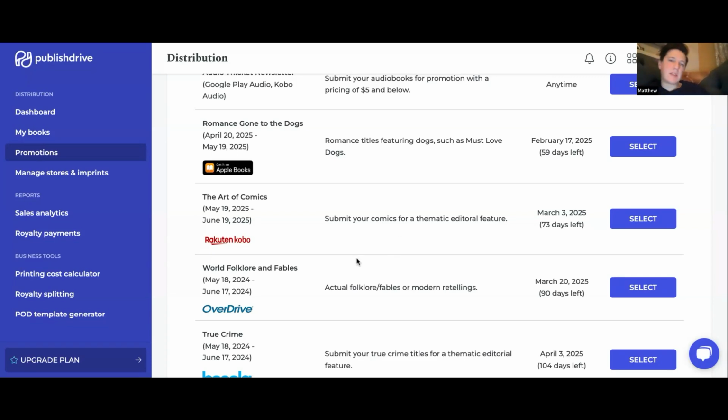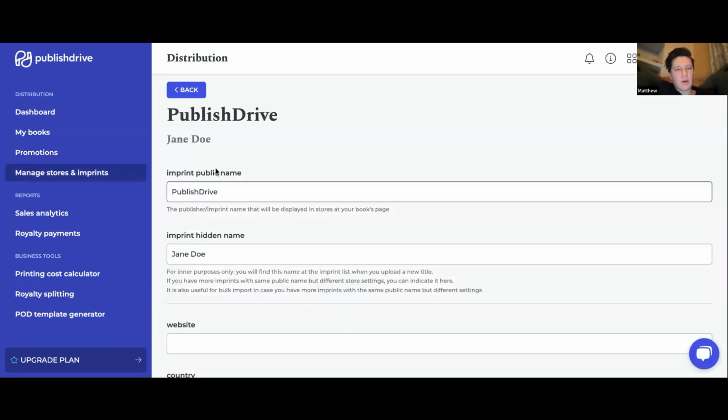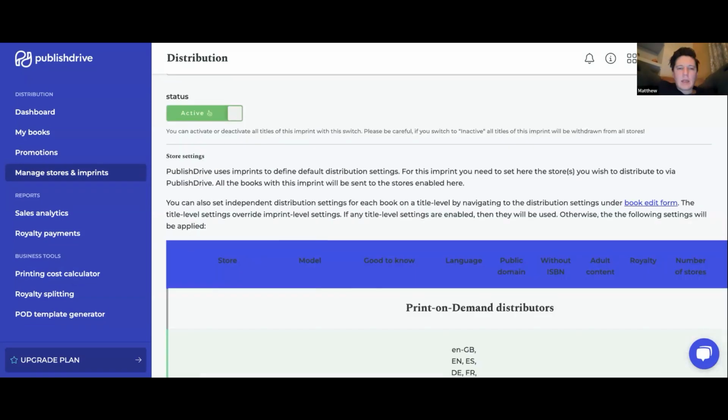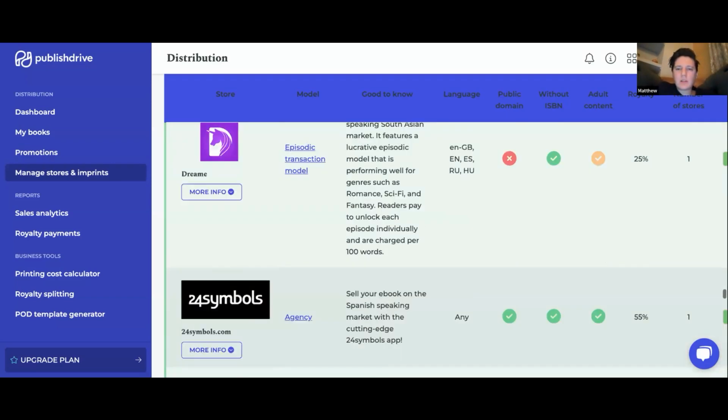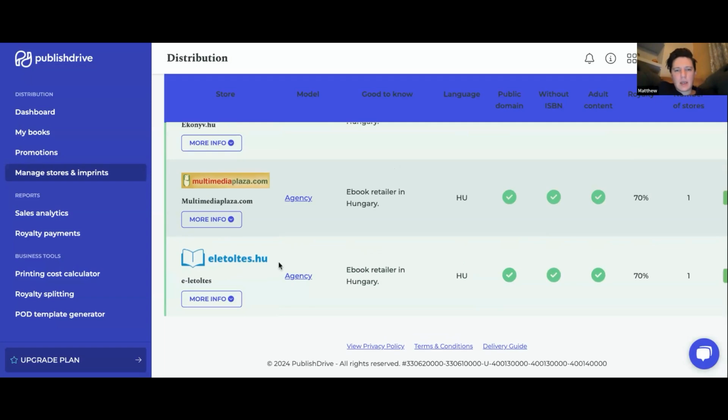So we also have the same with the stores here as well. You can see that there's a romance thing going on in Apple Books. You select that, you can apply to be featured. Sometimes they can say no, but providing that there's a decent enough quality to the book, you can find yourself being featured. You can manage your imprint as well, so it doesn't have to go out as published by PublishDrive. You can change it to whatever name you want to. And then this is the stores. These are all the stores that are turned on, all the different regions, all the percentages that they will take. There's a lot, as you can see.